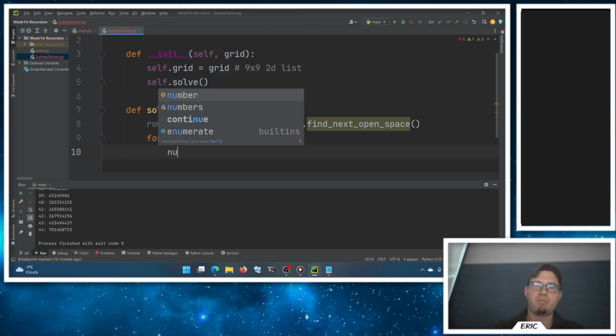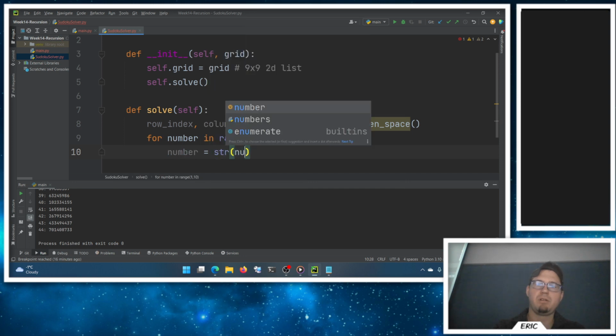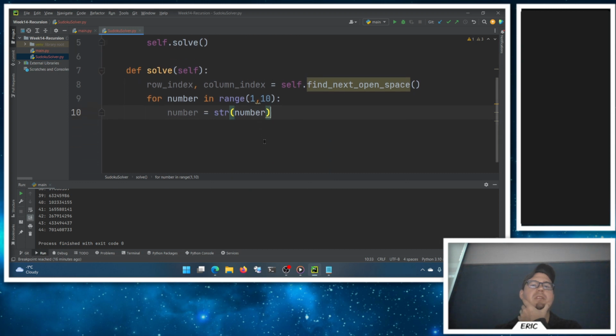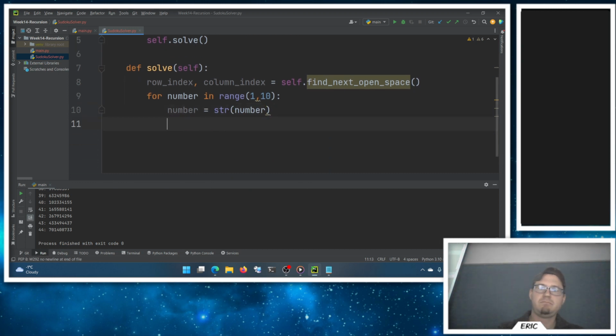I will say number equals string of number, just so that I can deal with strings. Printing a blank, it's easier to print a space than it is to print nothing. It'll line up nicely on my grid when I go to print it. Okay, so for numbers 1 to 9, let's go try it.